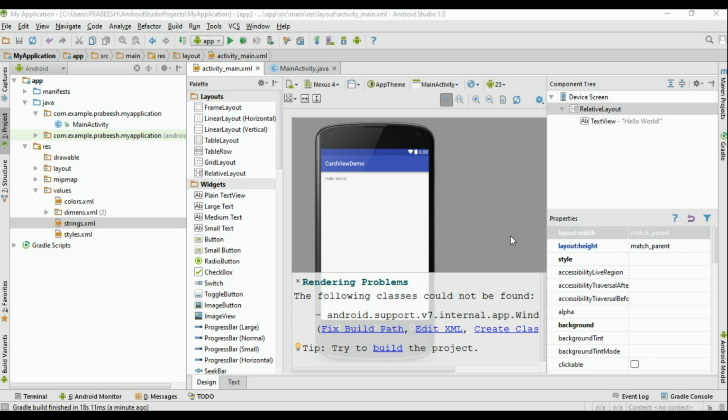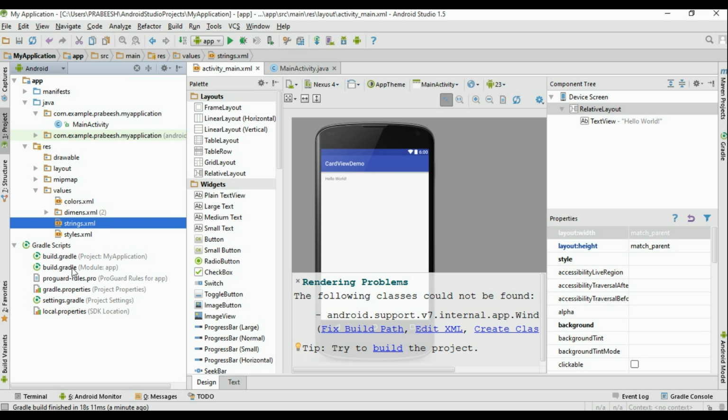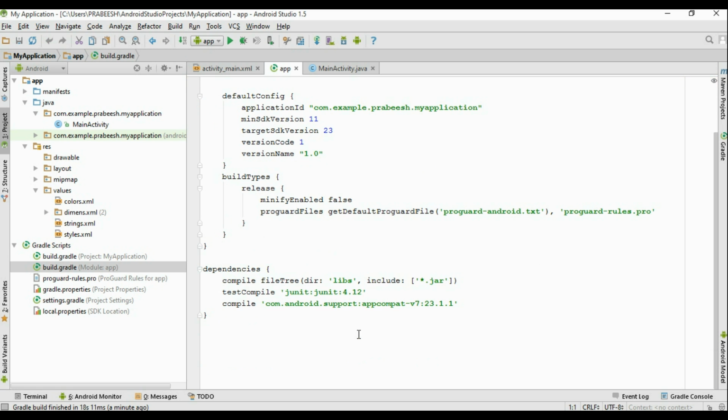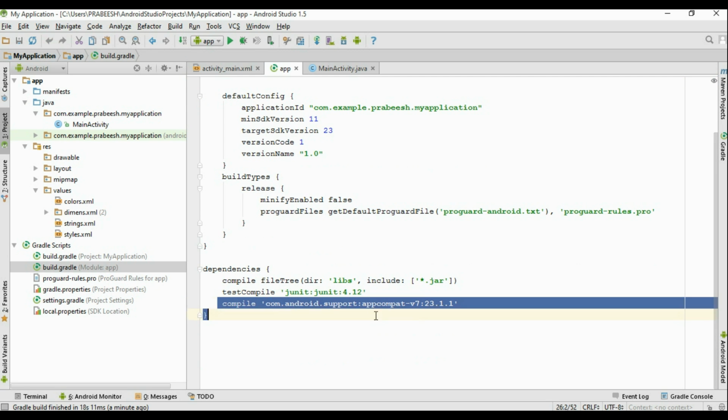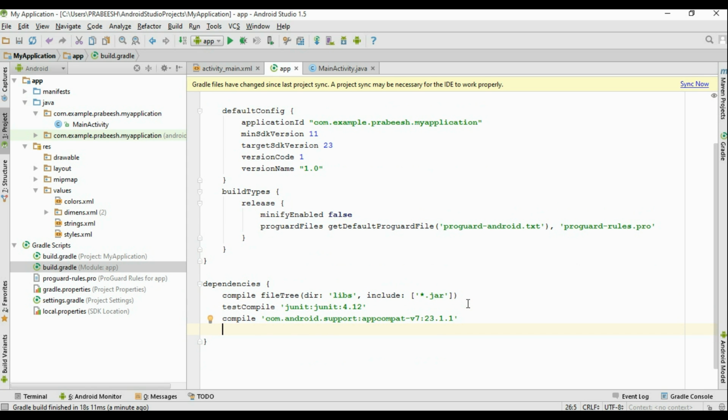The card view and recycler view are part of the Android V7 support library. So the first step, you need to add appropriate dependencies inside the Gradle script file. So open up the Gradle script and open up the Gradle file. Here you need to add some dependencies. I copy this one and paste it here.